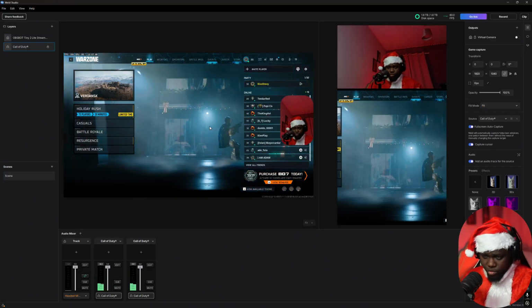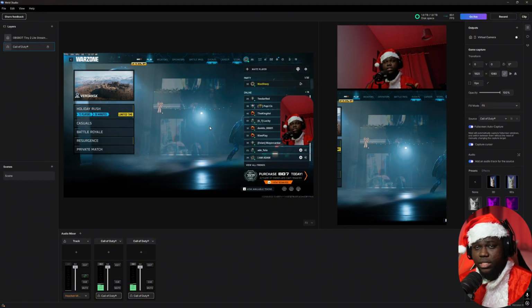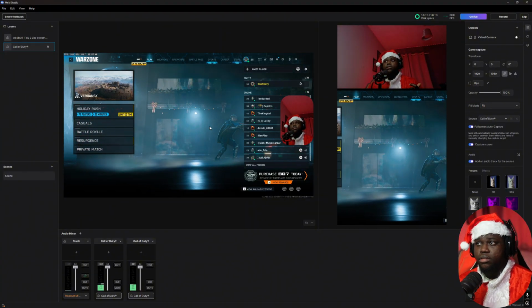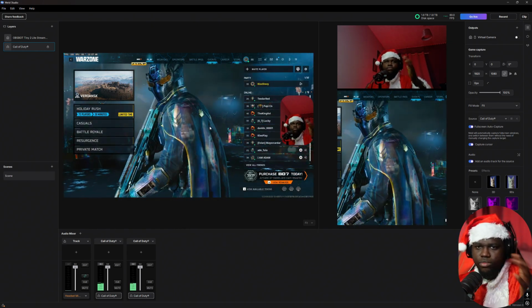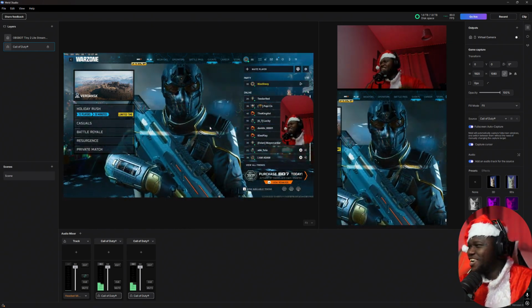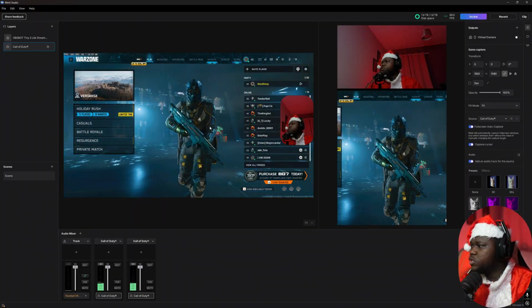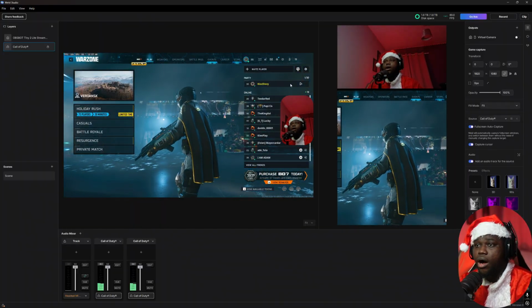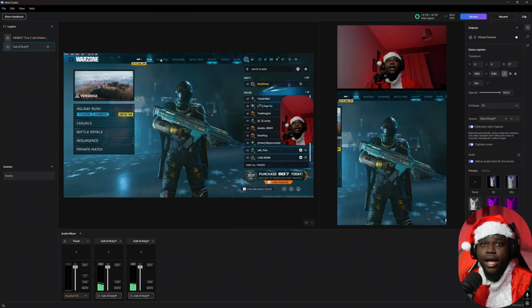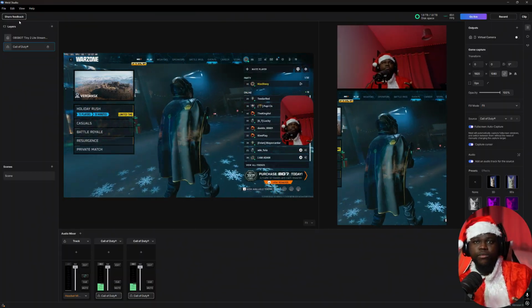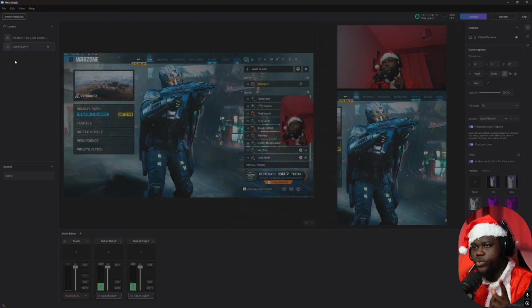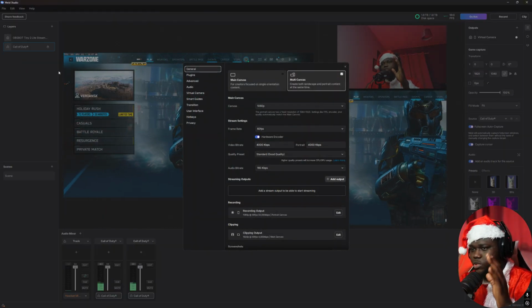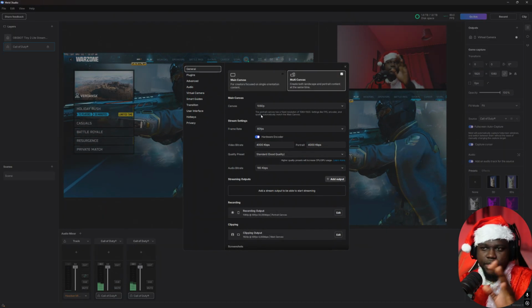So now the next thing we'll be talking about is how to link your account, your bitrate, and that kind of thing. Sorry about that. So that's what you need. For us to link our account, we go to file, then we scroll down to preferences. This is where the main settings are.